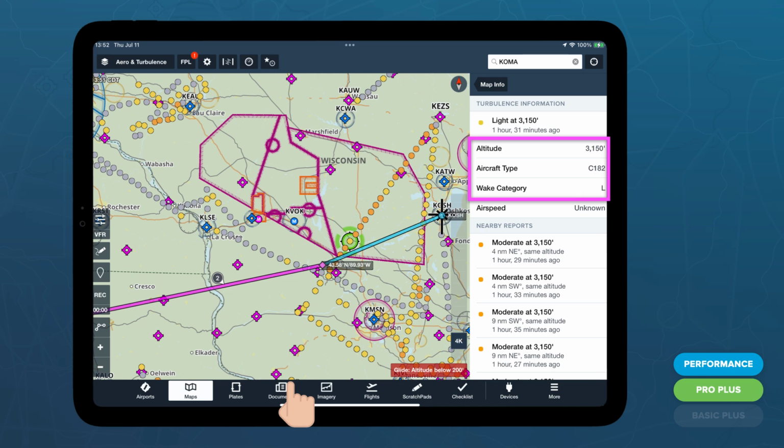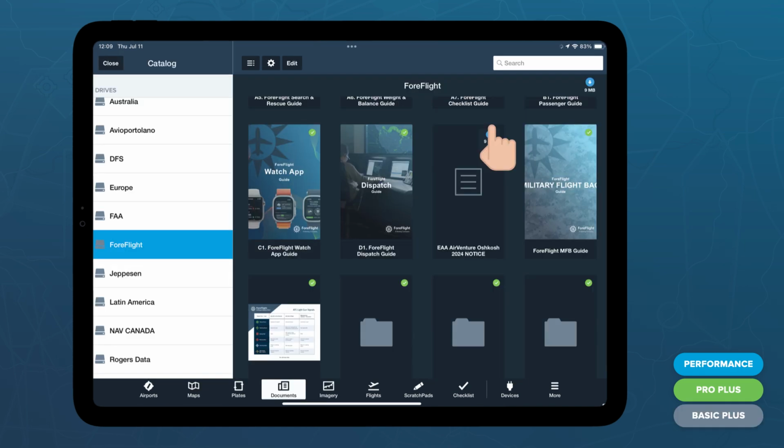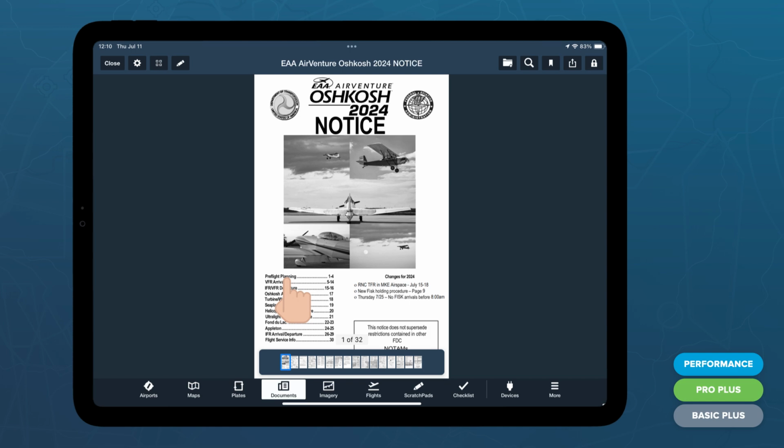So what I want to look at now is I've built my basic route into Osh. I've avoided those MOAs. I want to look at the information I need to arrive into Osh, using the information to make sure I arrive here safely and as per the instructions. I'm going to go back to my Documents tab. In my ForeFlight drawer, if you haven't yet opened this, we do have the Oshkosh 2024 notice here. I'm going to go ahead and open that. You can read through this in its entirety.